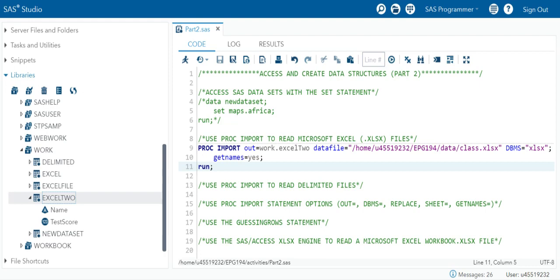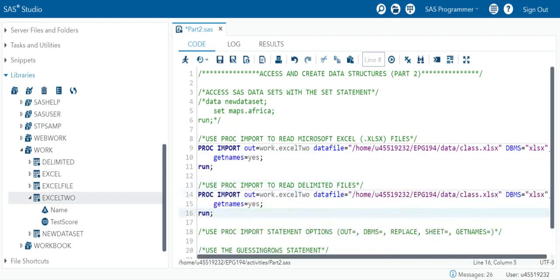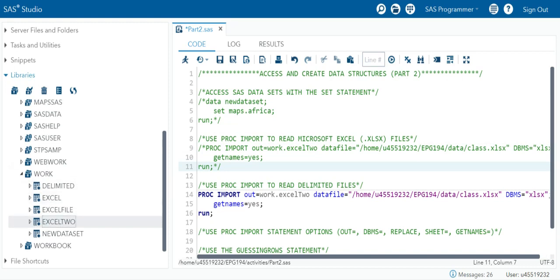So the next thing we're going to do is use PROC import to read delimited files. So it's pretty much the same thing. So we'll copy and paste this, just make a few changes. And let's go ahead and comment out this first statement just to make sure there's no interference. So first we're going to change our out file. Let's call it delimited2.